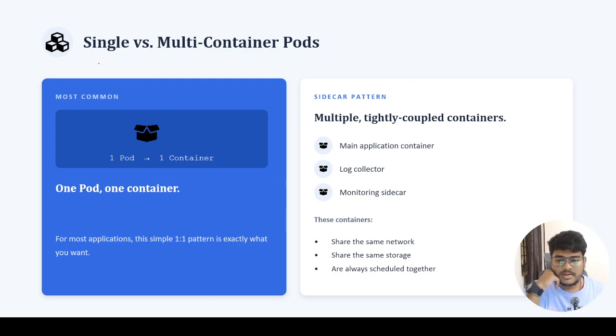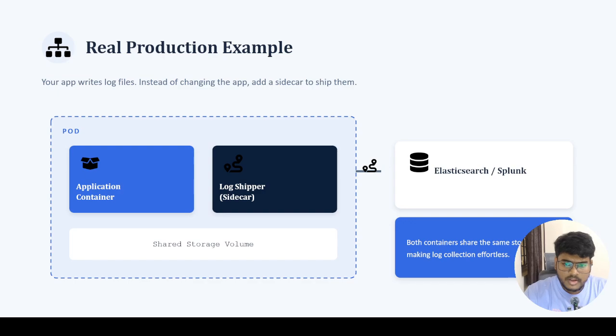Okay, now let's discuss single versus multi-container pods. Okay, so the most common is, right, one pod, one container. Okay, but we have some different cases like multiple tightly coupled containers as well. Like one container is the main application, and another container will be used for collecting the logs and sending them to some different services, all these things. Okay, so this is about your multi-container pods.